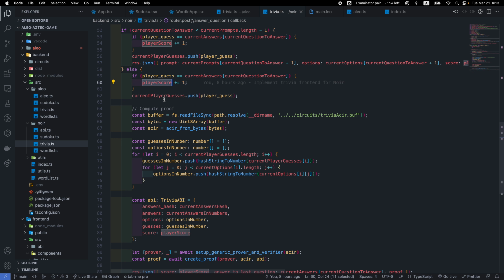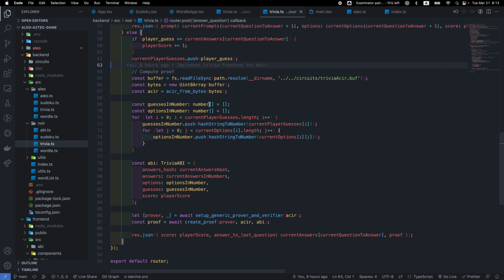We calculate the player score, and also we keep a copy of the guesses from the player for each question, and eventually we use that to compute the proof. So the proof is comprised of the answer hash, an array of answers and options, and also the guesses from the player, and then also the score.